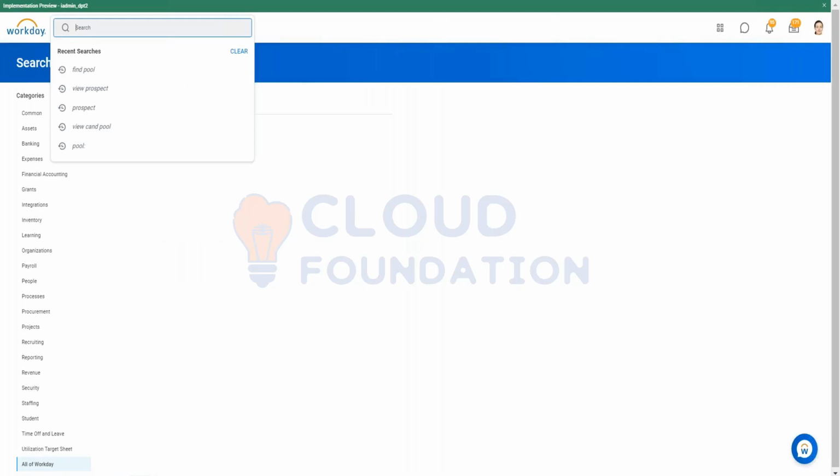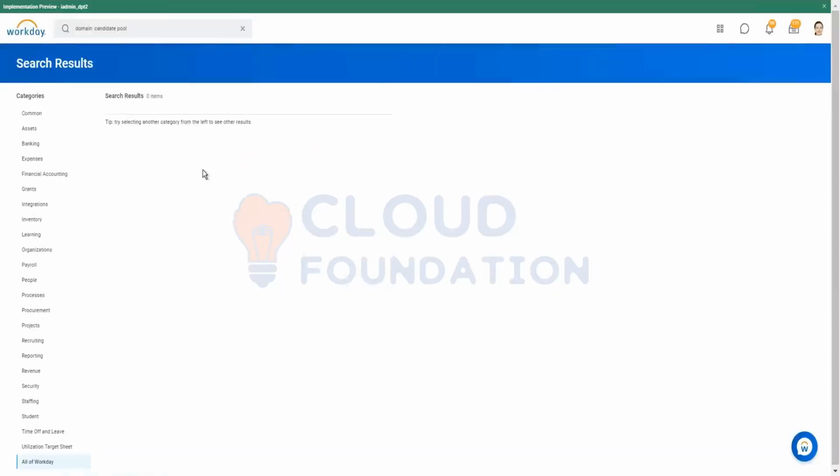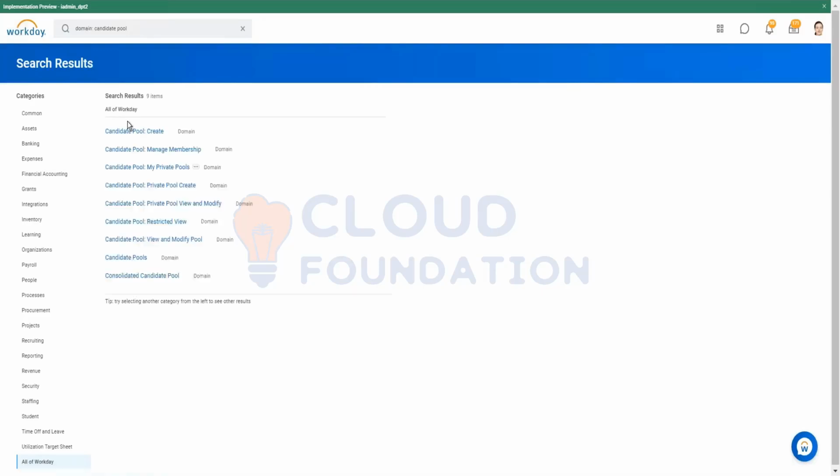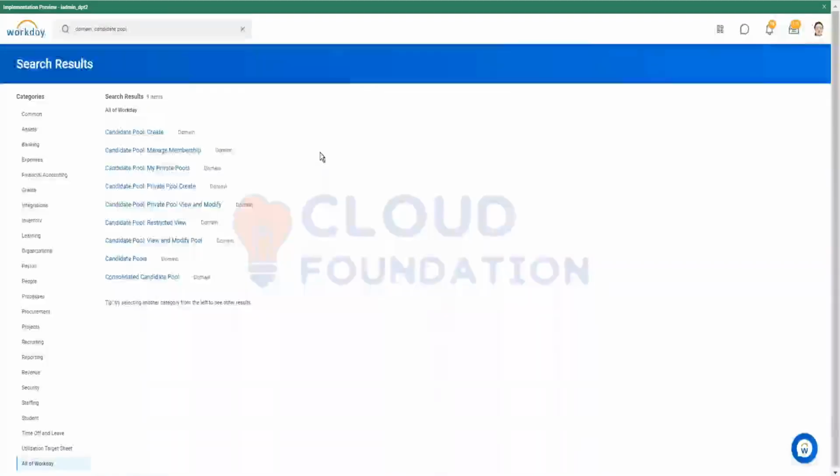Assign the security group to one or more of these domains in recruiting functional area. So we will just simply search for this over here. And all the domains related to candidate pools will come over here. And first one is manage membership. Manage membership. This is the domain. We'll click on it.